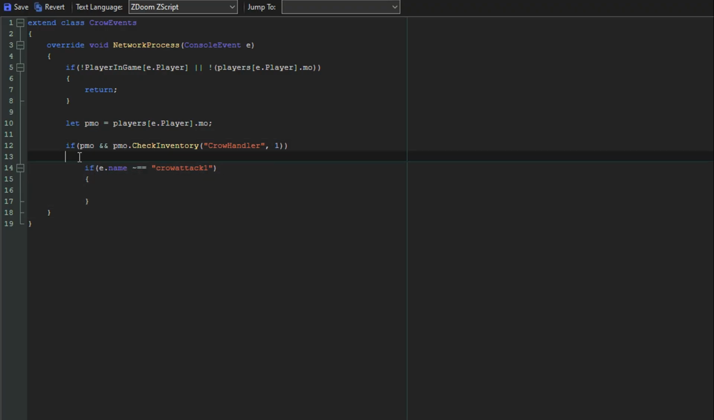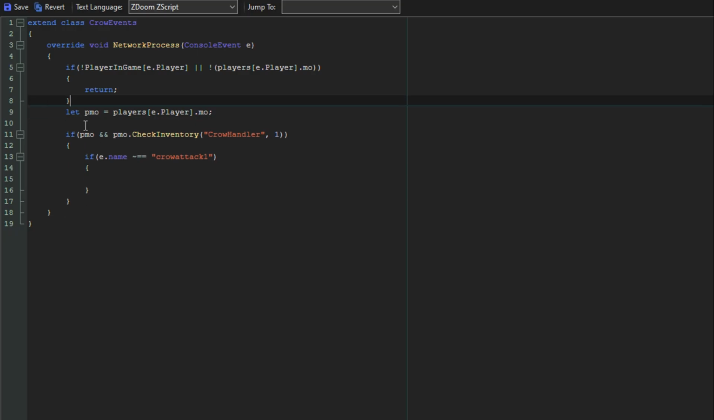Alright, I'll go with this. And only then, if everything is correct, so the player is in game, there is the correct actual player pawn inside my game, and if he has our item that the crow gave to him, then we're going to get our stuff. For the first event, we are going to just do something easy.